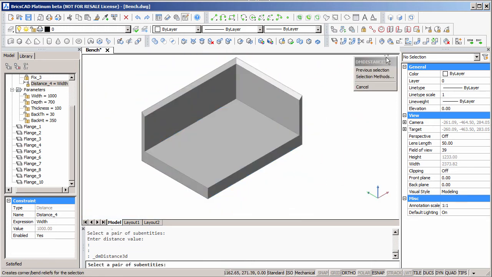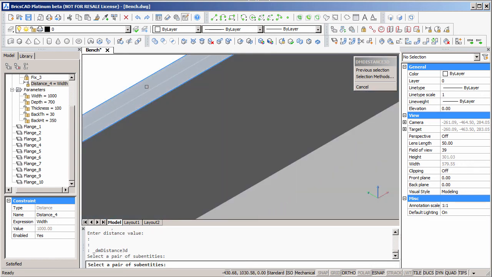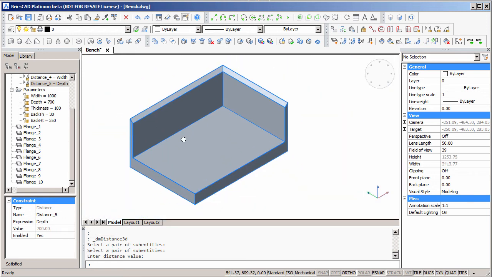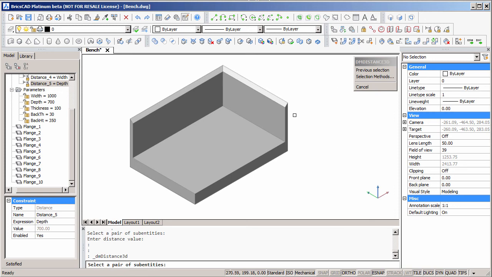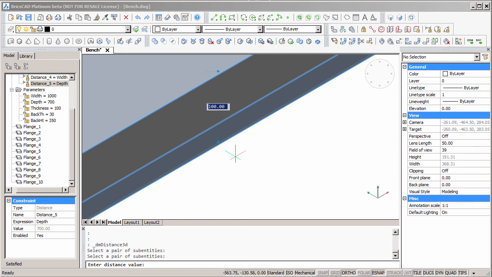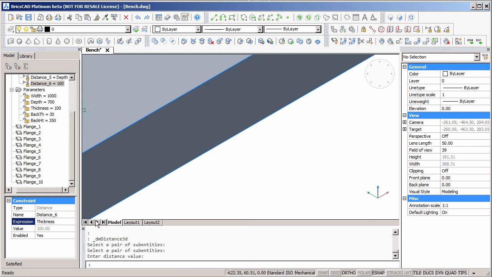Now we'd like to fix the distance from front to back. Tab through to pick the right surface. 700, but rather than storing it as 700, we've got an expression called depth. The thickness of the workbench from top to bottom. Again, we use the tab key to push through to the bottom surface, accept the 100, but then change it and call it thickness.